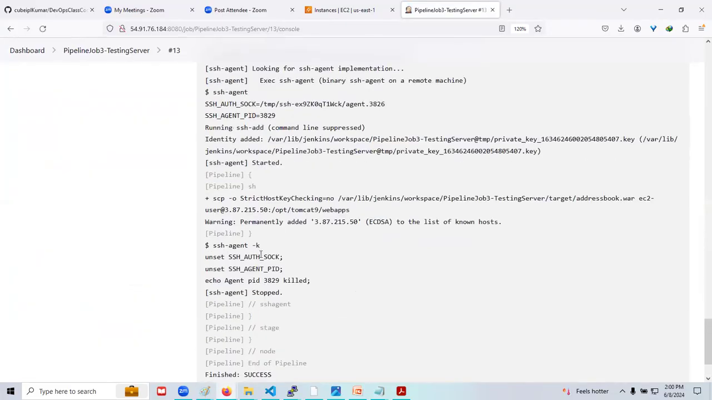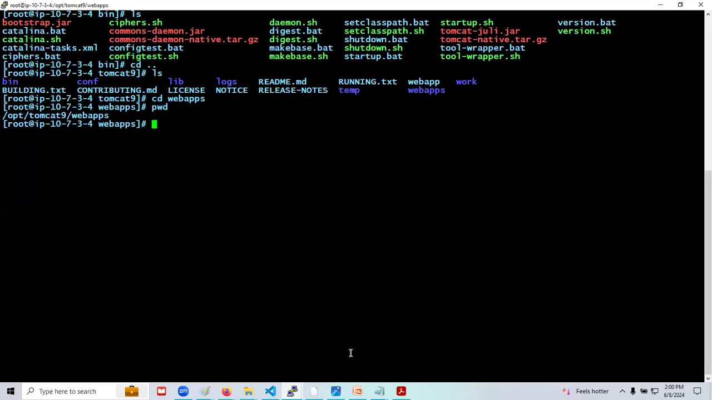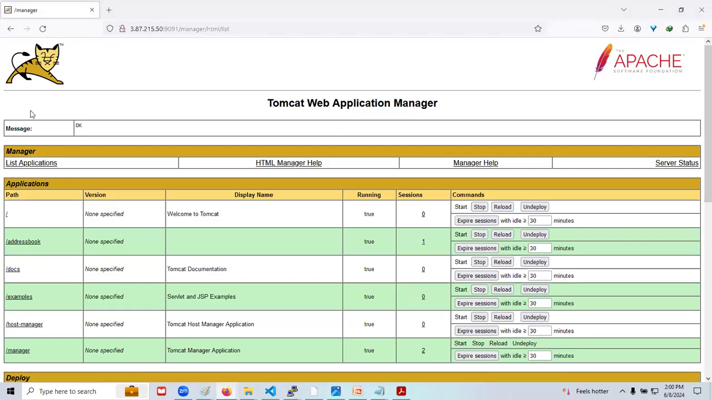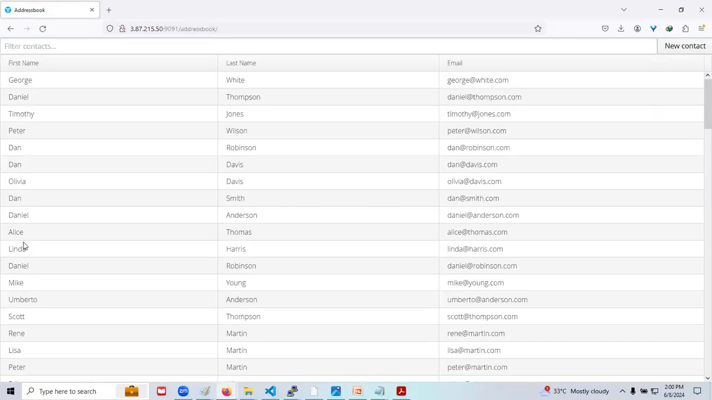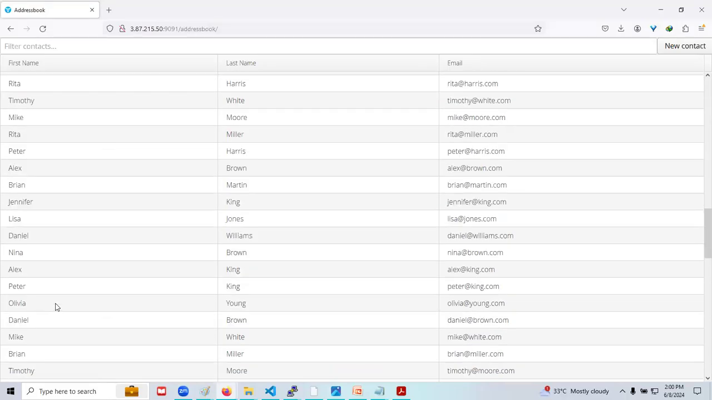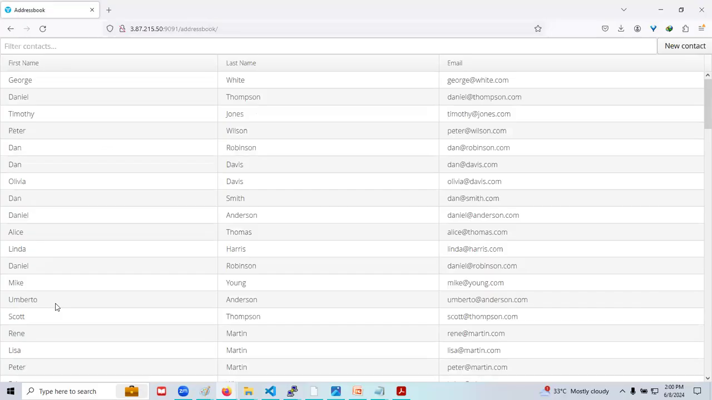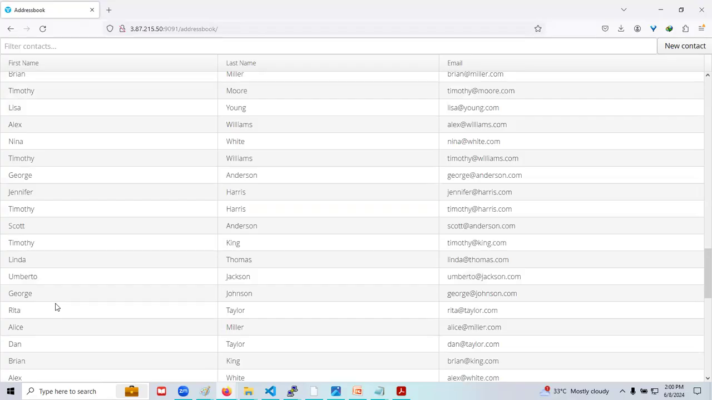Now here, if you can see, it is taking this target address book.war file and it is deployed into the webapps folder. Now you can check it out in the webapps folder. The address book.war file is there in the Tomcat server. Now we are going to access this application from this list of applications. If I click on this, I need to see my application now. Yes, I got this address book application.